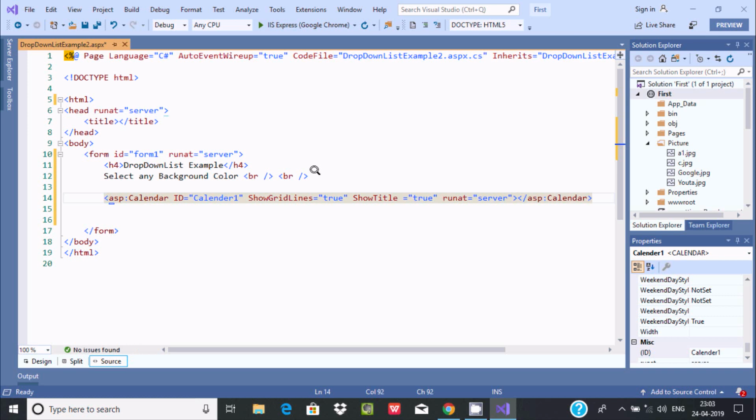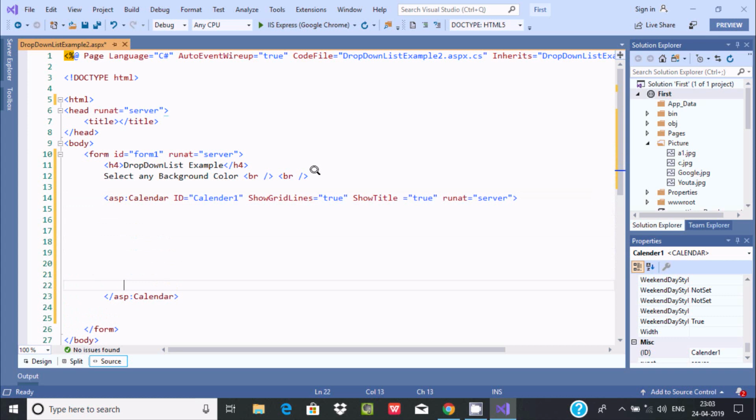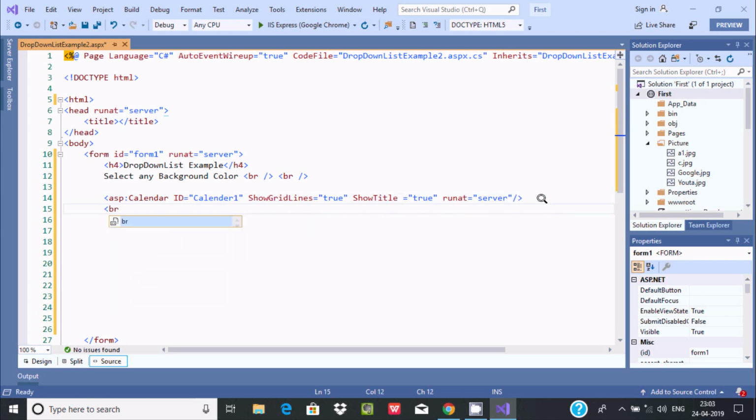Now, we haven't closed the tag at this point, so let's use a forward slash. This also closes at this point, and by writing this it's closed. Now the next thing is, let's use br tags. After the calendar control I want to make two new lines, so for this we need to use br tags.